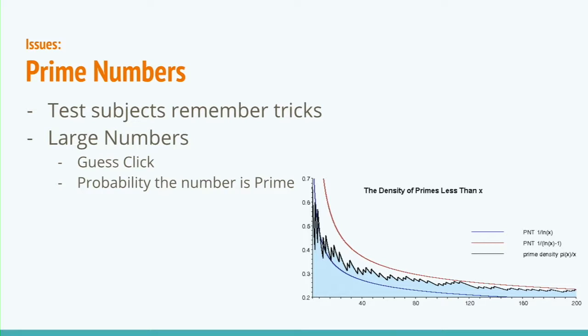And also the probability that the number is prime. So prime numbers follow that 1 over ln x shape. So if the number is bigger, it's probably not going to be prime. So it's just not a good experiment for me to use.